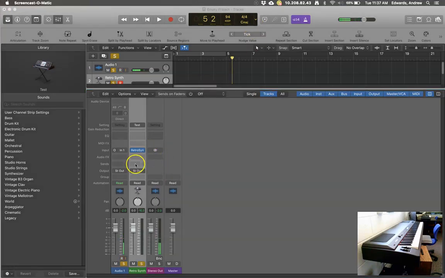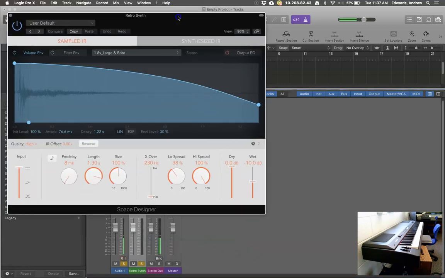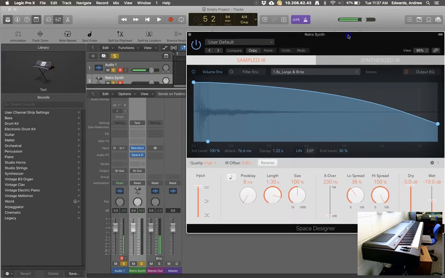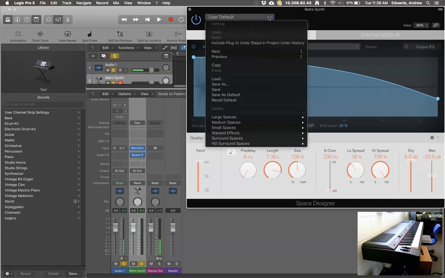Let's test out what it would be like to add some audio effects right here. Since we're talking about reverb today, let's add a reverb. I really like Space Designer in Logic because I think there are so many different things. If you're using an older version of Logic, yours won't look exactly like this, but if you're using the most updated version of Logic, this is what it looks like.